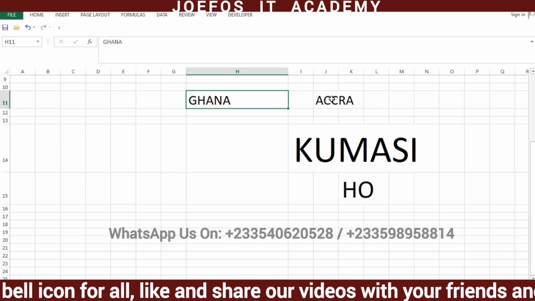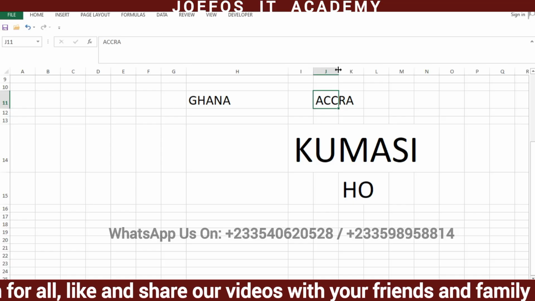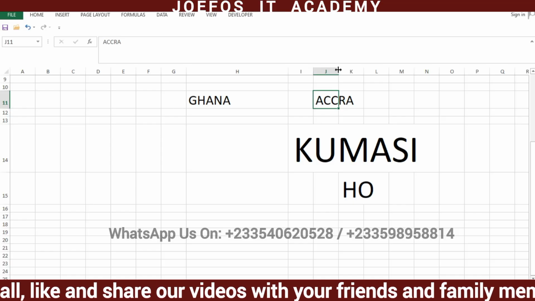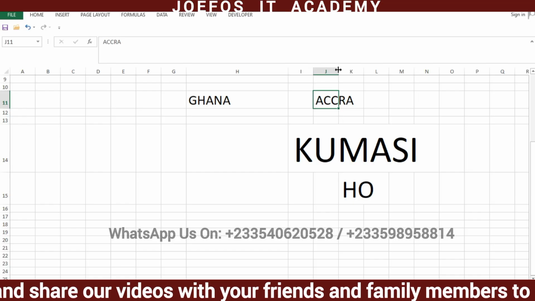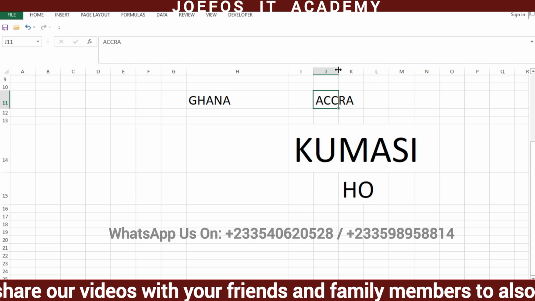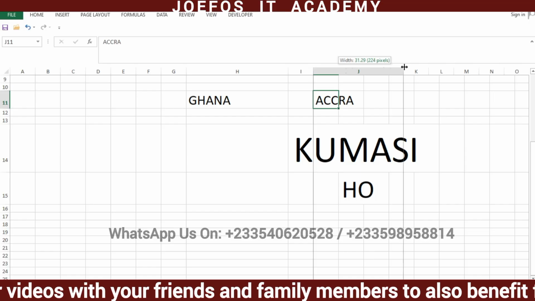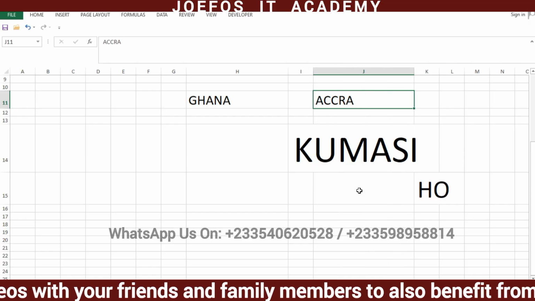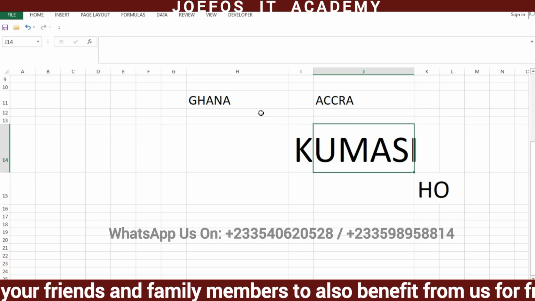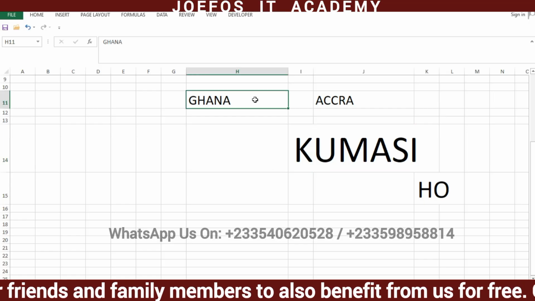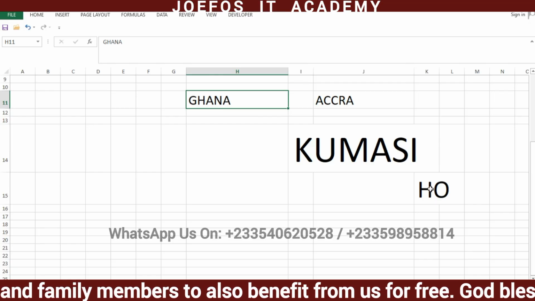Then we come to the Accra too. So you go to the top here. Make sure that your mouse pointer turns to something like a cross or a plus sign. Then you press the left button. Don't leave it, just hold it. Then you drag it to wherever you think will be okay for you. Have you seen it? So that is how you increase the column width of a worksheet.